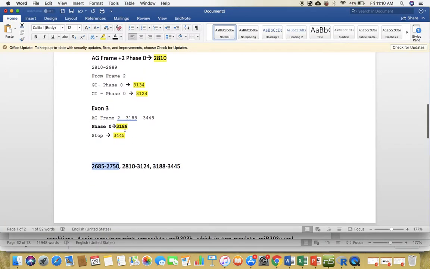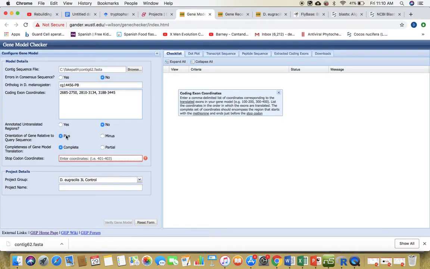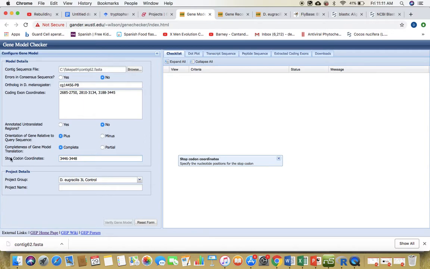To the last set of coordinates, which is 3,188, right, to 3,445. And we did the positive strand, so we're looking at plus. Annotated untranslated region? No, we did not annotate the UTR. In this case here, complete gene model, yes, it's an entire feature that we annotated. That's all these coordinates are for, an entire feature. So clicking on this box here, it automatically updates your stop coordinates according to what you put in here, right?